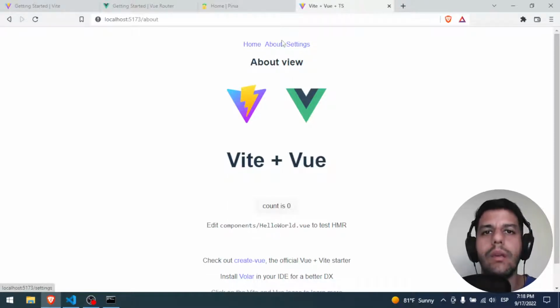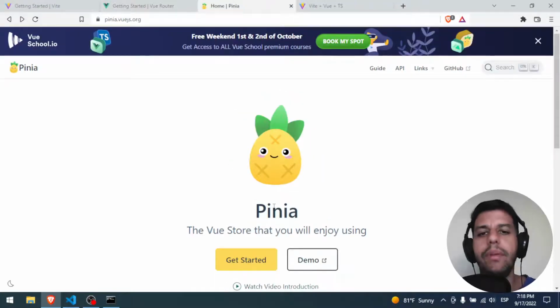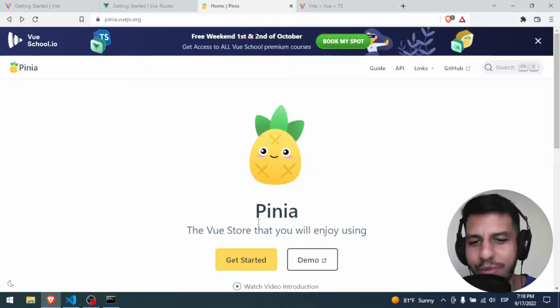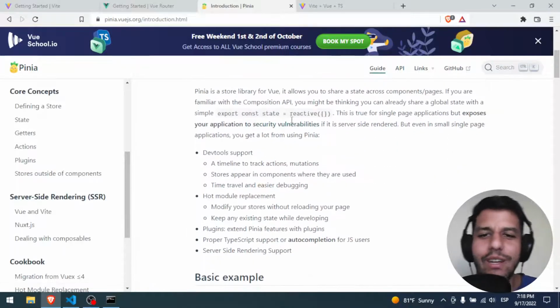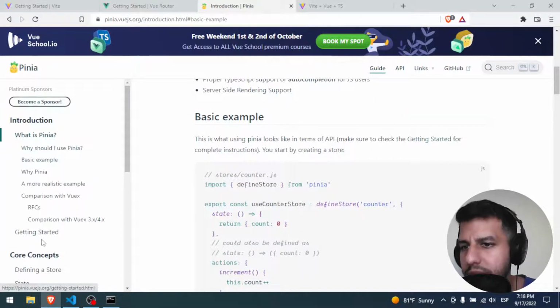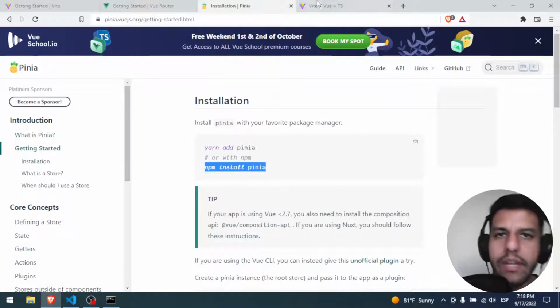Okay. Beautiful. So now is the Pinia moment. The Pinia moment. Pinia is like in Spanish piña, pineapple. Bueno, kind of. Abacaxi in Portuguese. So first of all, we have to install it. So I have to go to getting started and npm install Pinia.